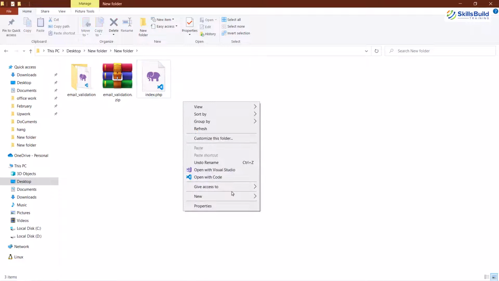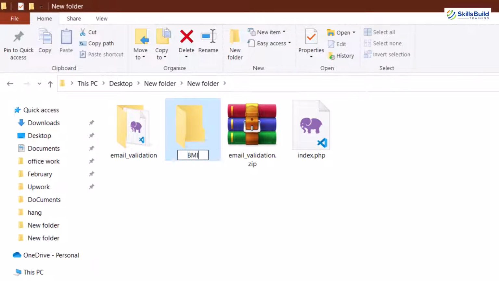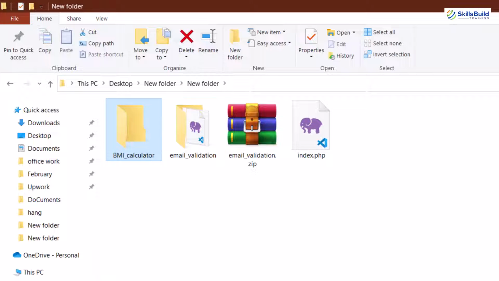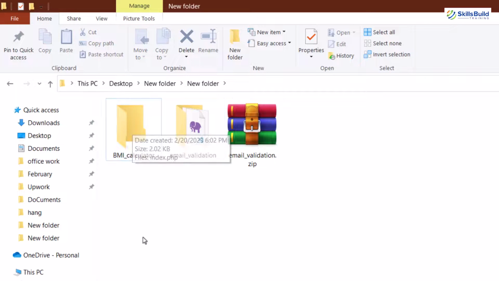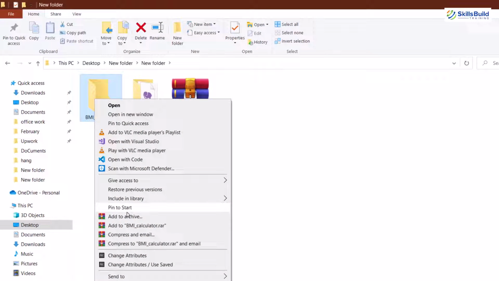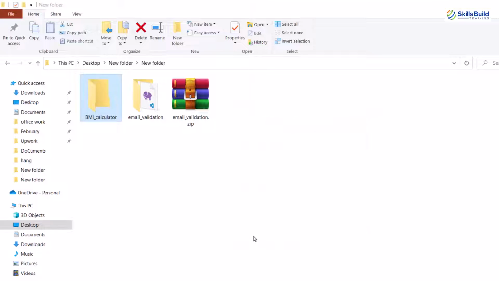And we need to create a new folder in here. And I'll name my folder BMI Calculator. After that, hit enter. And we need to add this file into this particular folder. So I'll just drag that and put it in here. And now we need to have a zip folder for this particular folder. How can we do that? Again, right click here, click on add to archive, click on zip, click on OK, and you are good to go. Now let's go back to our WordPress.